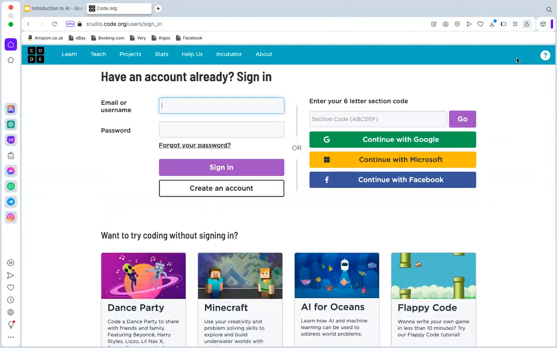And if you don't have an account, just create an account. There's going to be a link in the description on how to do that. And if you already have an account, just sign in. So I'm going to sign in right now.